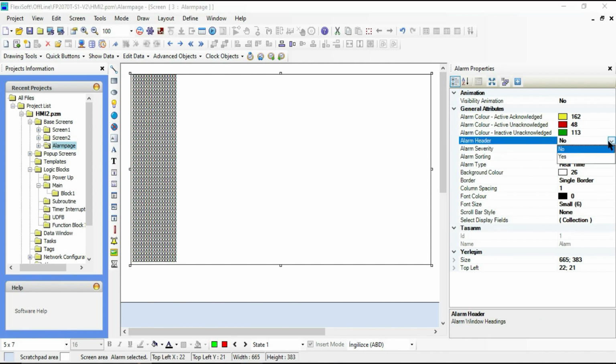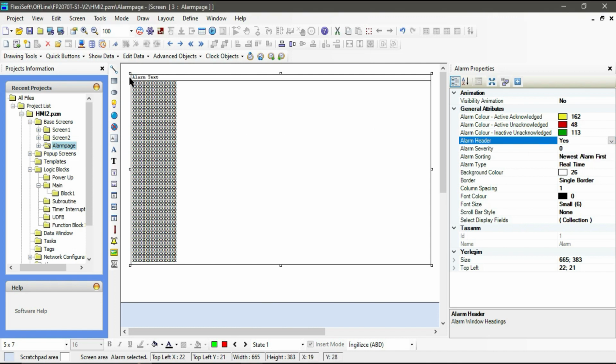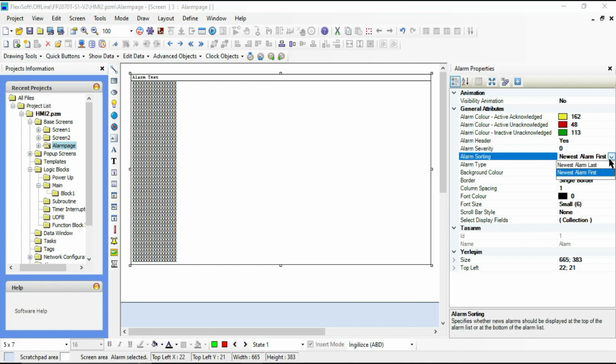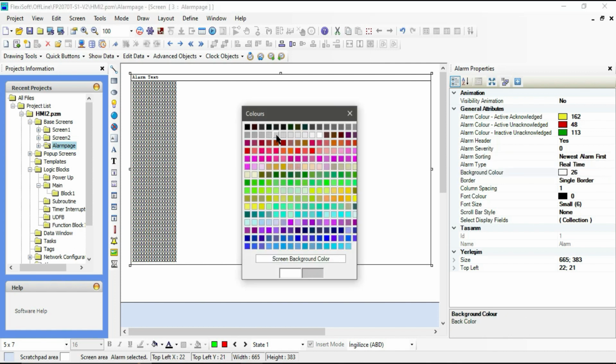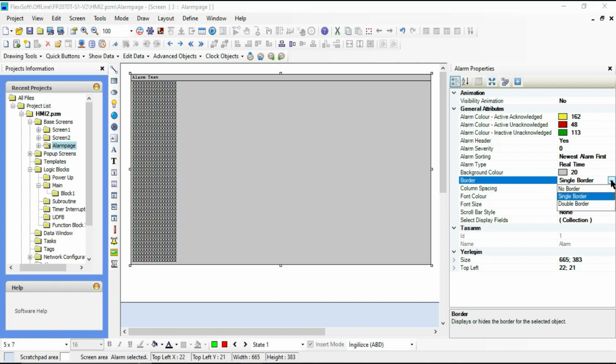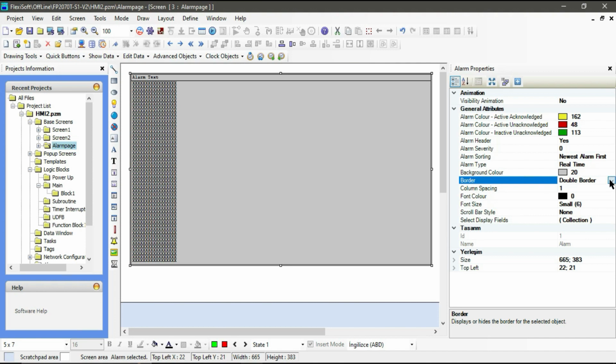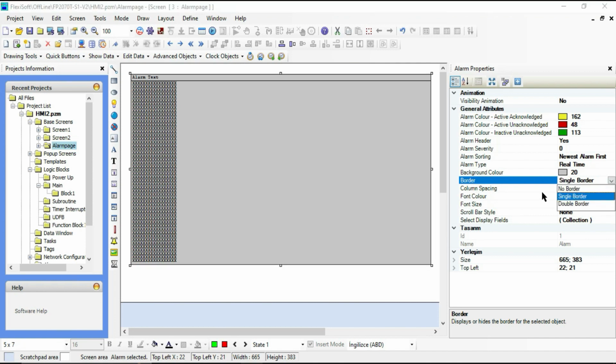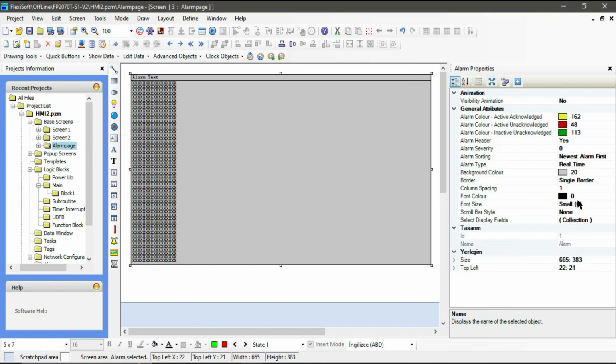In the alarm header, when you make it yes, you will see the title on the top. Later we will see different conditions, like when the alarms are activated and when they are acknowledged or cleared and so on. From the alarm sorting, you can choose whether the newest alarms should appear at the beginning or at the end. From here you can change the background colors, arrange your border. From here you can select double border or single border or no borders. In the column spacing, you can create spaces between each column.